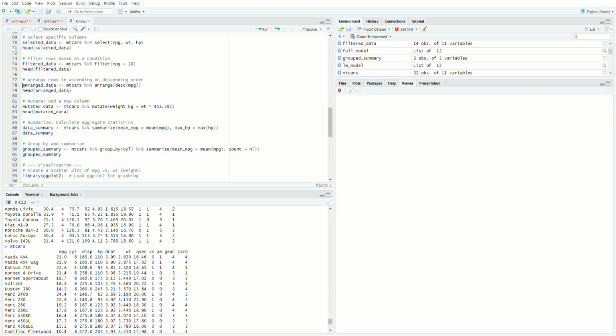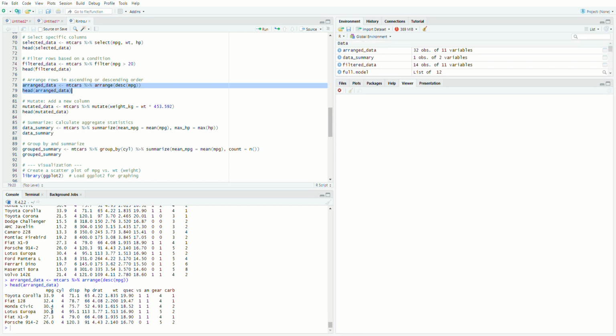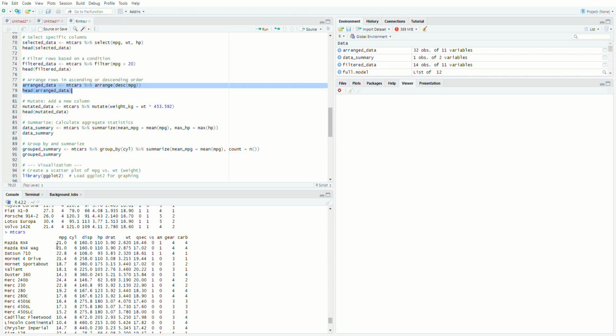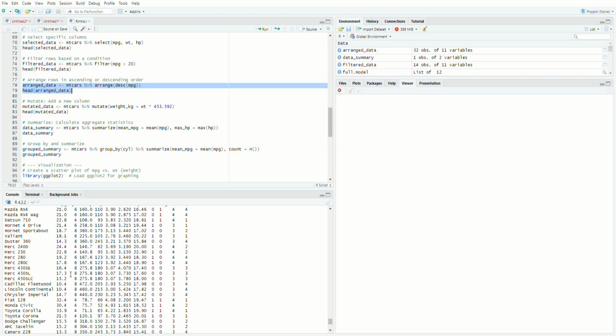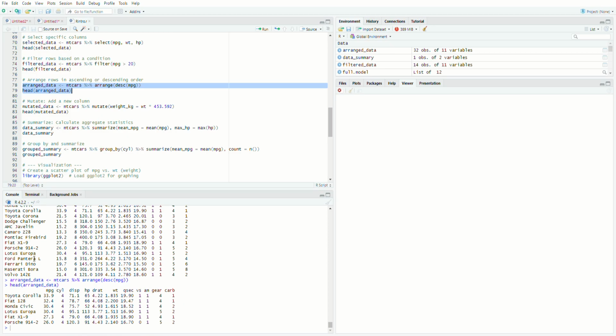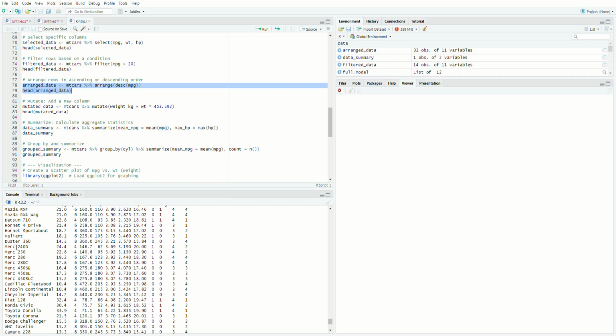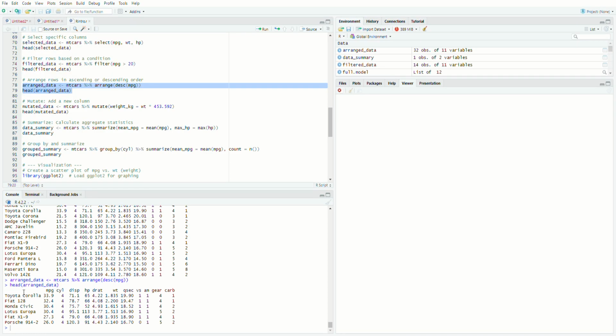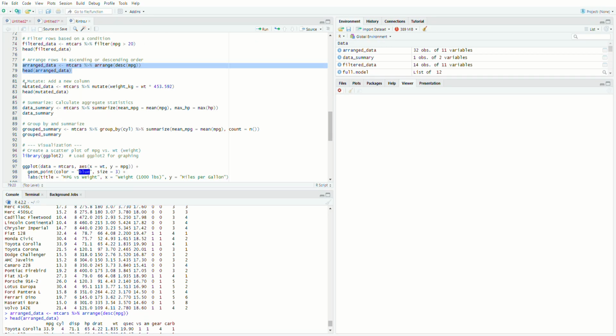Now we would like to arrange mtcars in descending order of MPG and then print the head. So now you notice that before, MPG goes down and goes up, it's really not arranged in any particular way. I think it's arranged by manufacturer here. Now you start off with a high MPG and go to a low MPG.